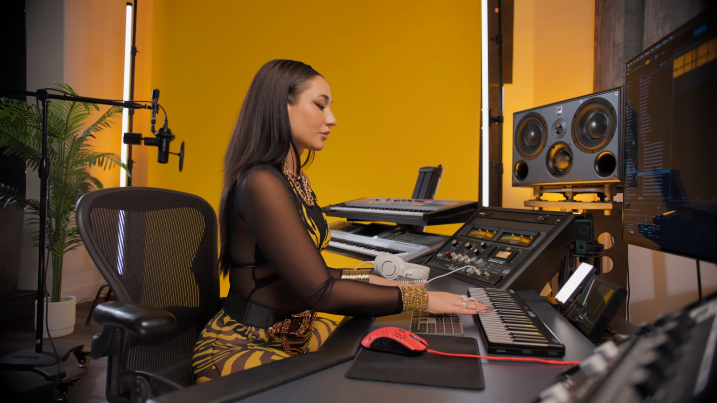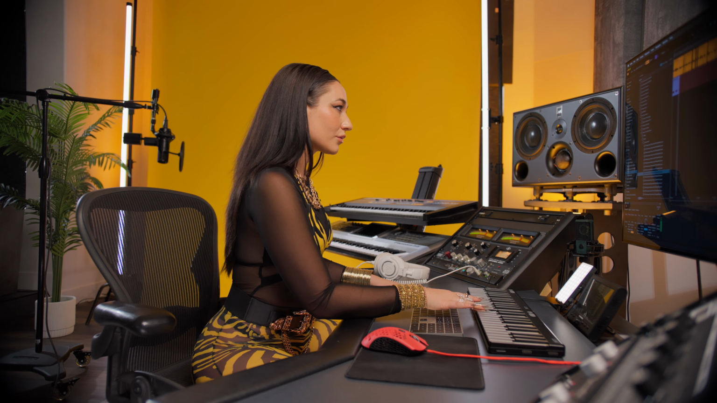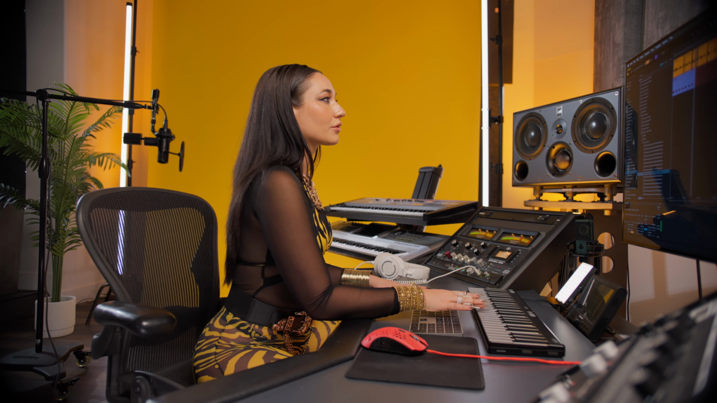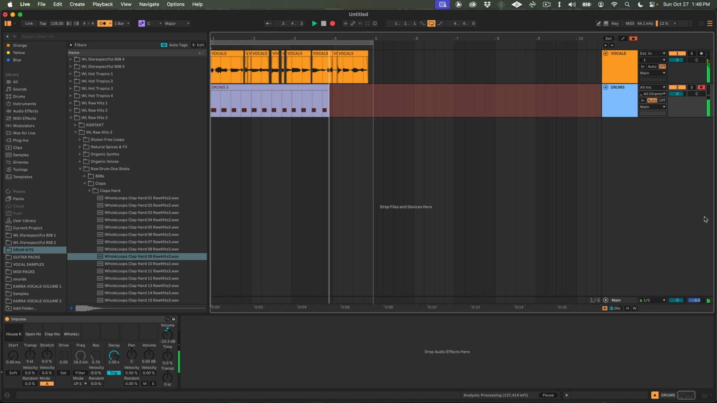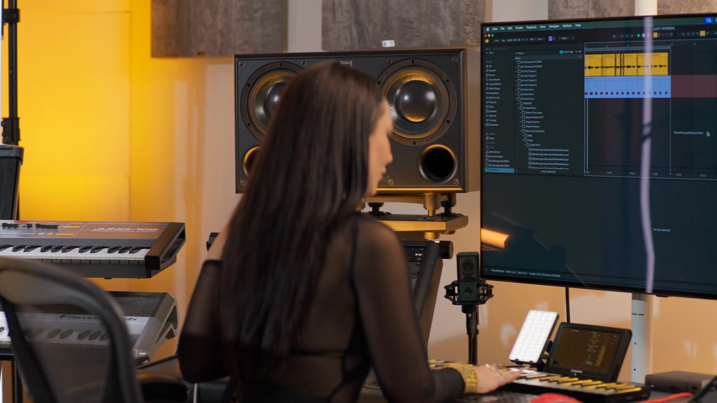Let's drag a clap into the second slot in Impulse, and record a pattern for each drum. And an open hi-hat.